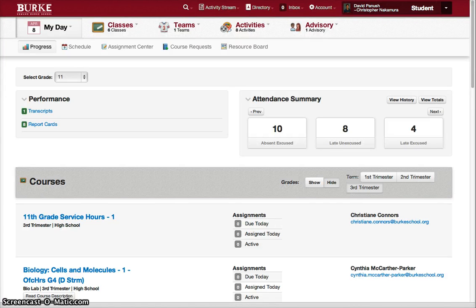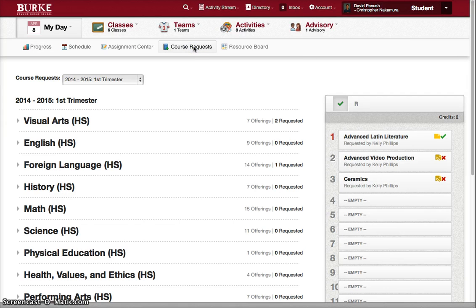Hello, these are instructions for students on how to enter course requests. Log into your SIS account and you'll see right in the middle navigation, between Assignment Center and Resource Board, course requests. You're going to click there and you're going to see a list of course requests that you've already made or that have already been approved, and I'll explain all that.